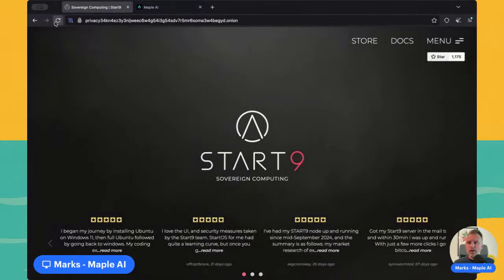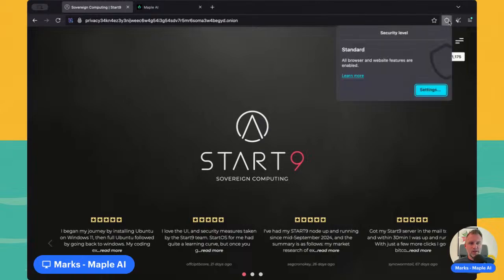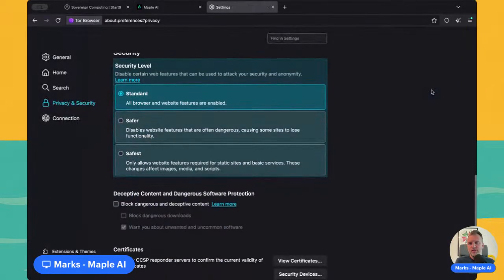Okay, so let's look at some of the other things that we have here. We have the security thing. So all browser and website features are enabled. Security levels. So we have security levels here. What does that mean? Let's go to settings and check that out. You can disable certain web features that can be used to attack your security and anonymity. So you have different levels here.